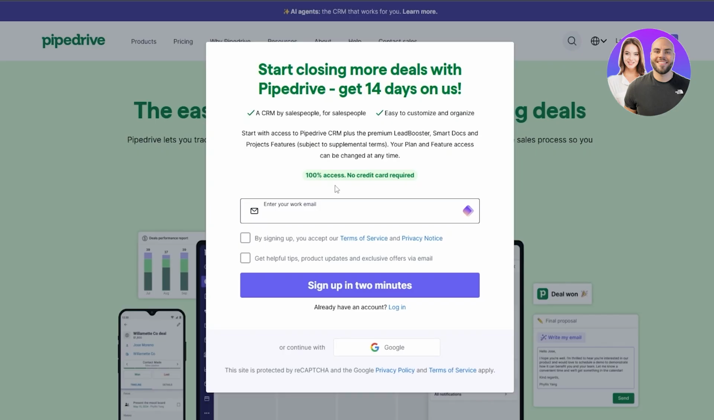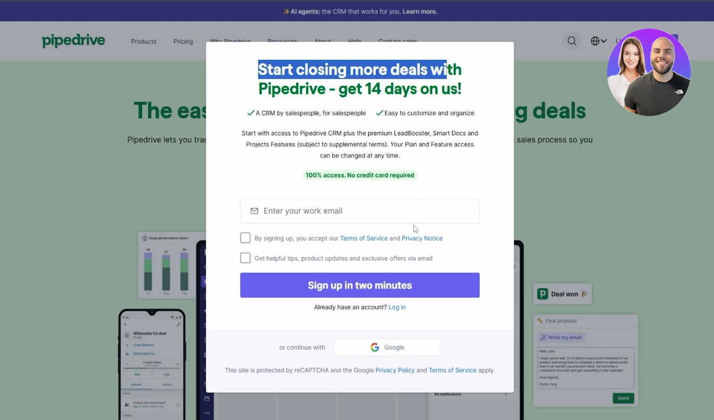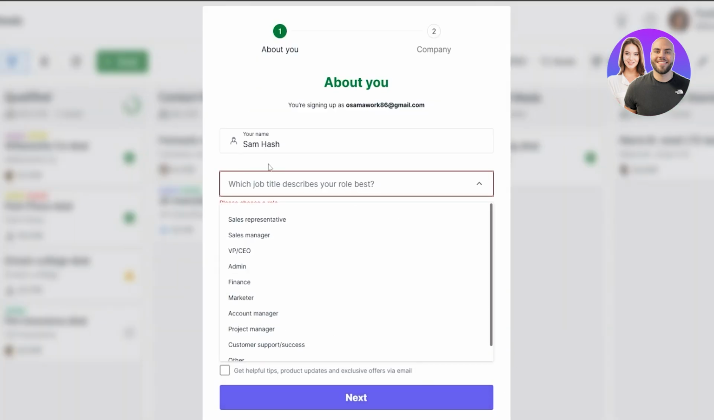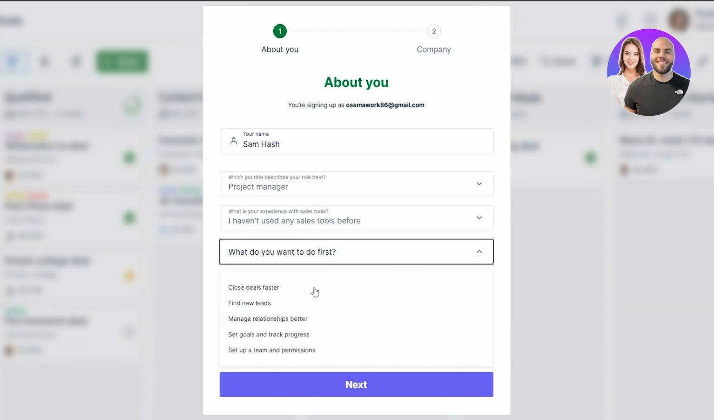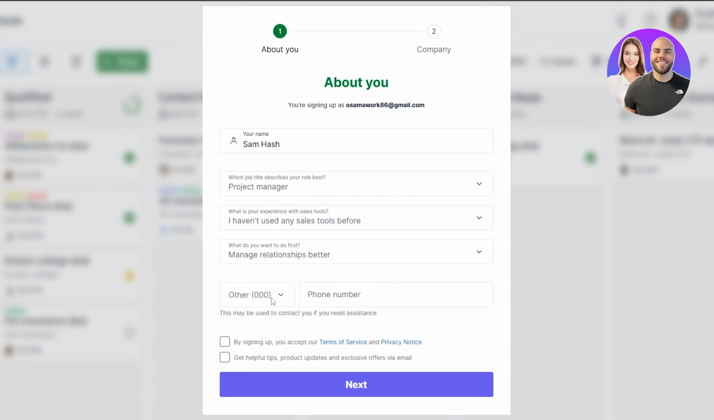Now, when you click on this button, they're going to ask you to go ahead and start your 14-day free trial. So get started by adding your email address, or you can continue with Google. Totally depends on you. And once you've done that, just simply go ahead and fill out this form. Add in your job description, basically what best describes your role, and then select your experience with sales tools. I haven't used any. What do you want to do first? Find new leads, manage relationships better, and then you can go ahead and set up your phone number over here and then click on next.